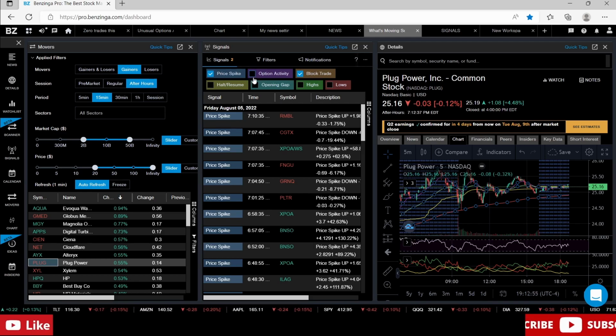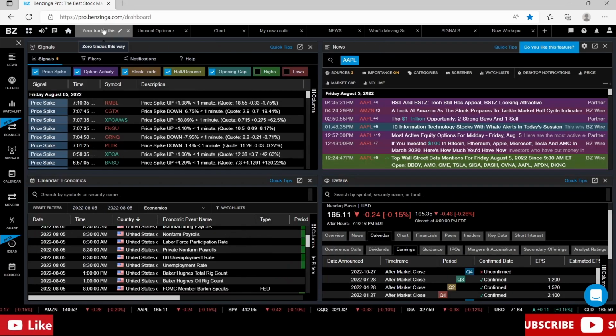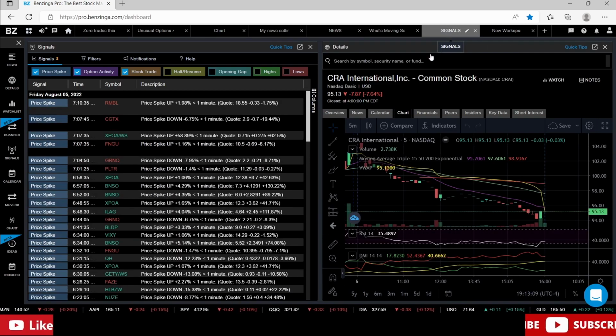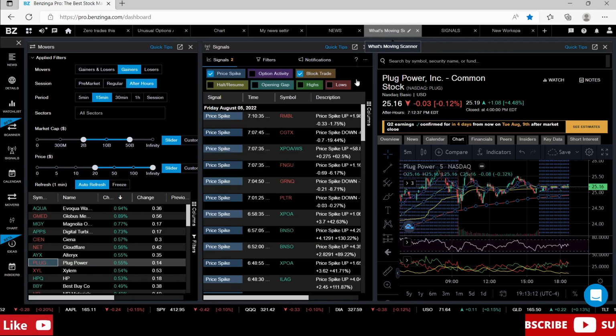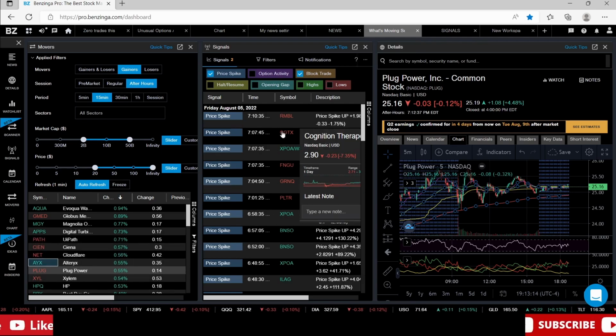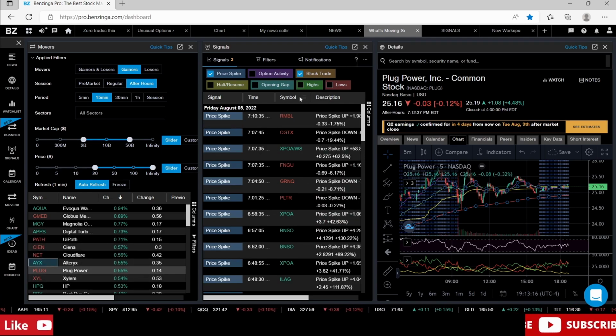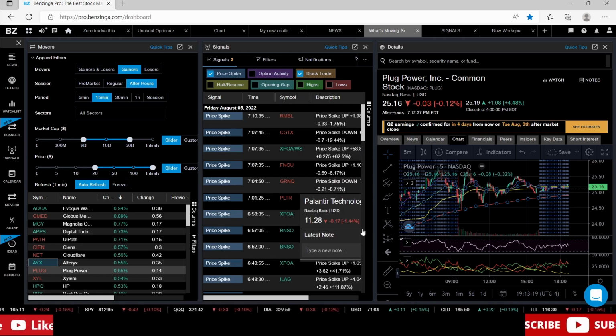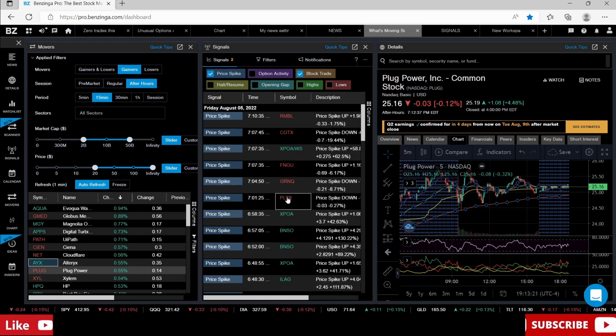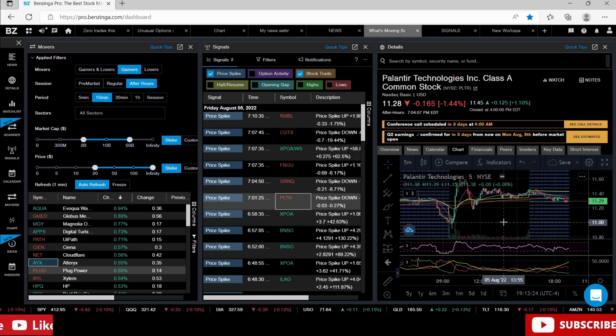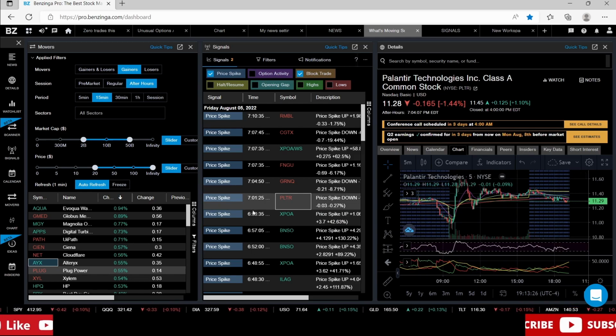I usually don't leave the option activity on this because option activity is something you need to look at and go over, and when I'm looking at those type of things I like a little bit better view, and that's usually when I'll use this one or the full page signals page that we'll get to in a second. But as you see price spikes up or down or block trades, you can say, well, Palantir spiked down, let's take a look at it, maybe we can short it. And that's all you do. It gives you the time that it happened, so you can see if you're too late or ahead.